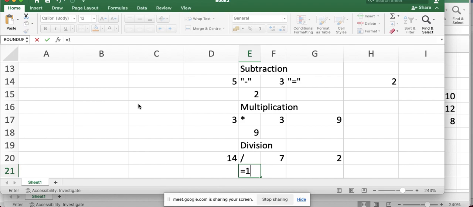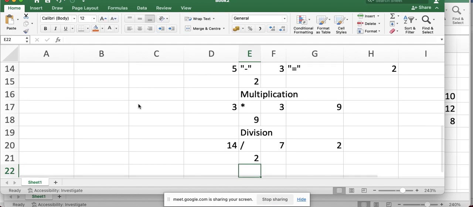So let me do the equal. Another way is just to say equal to 14 divided by 7. And it will give me the answer.